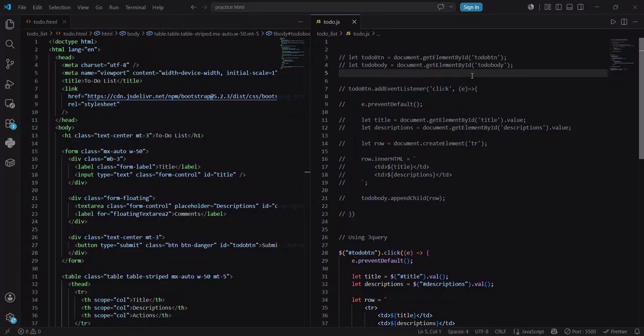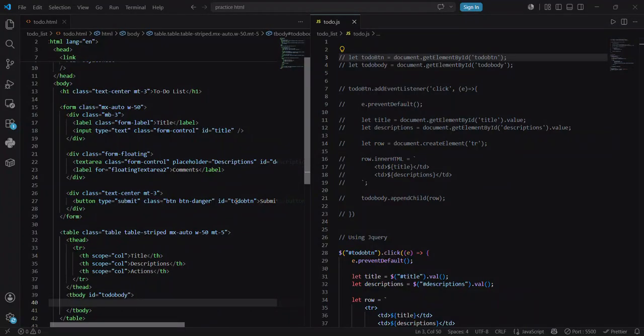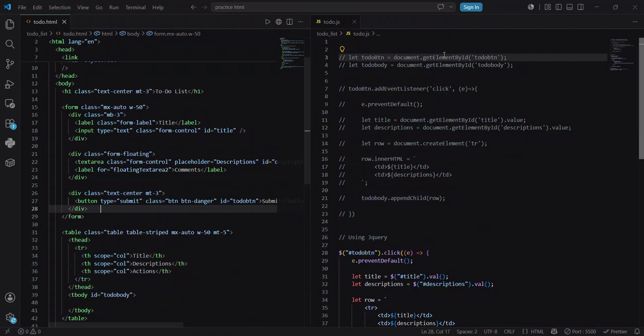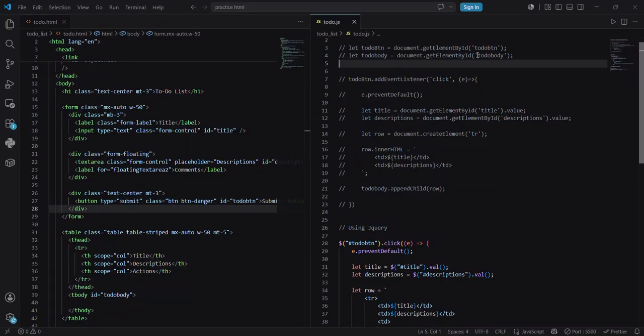Now we are identifying a particular DOM element whose ID is todoButton. See, this button's ID is todoButton, so we are accessing this DOM element and assigning it to this variable. I have provided the data type also: let. There are three ways to declare variables in JavaScript: let, var, and const. You will see the difference later on. For todoBody also, I'm doing the same thing.